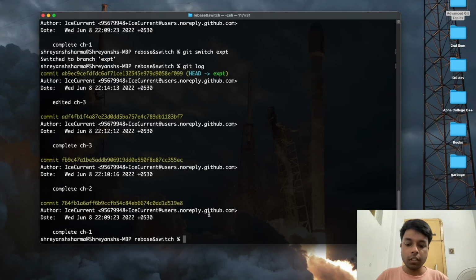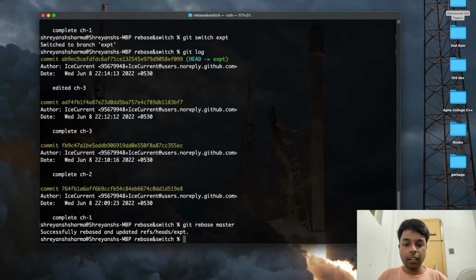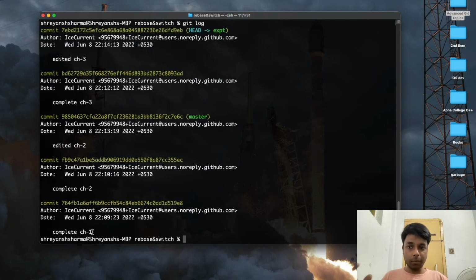Now if I call git rebase master from the experimental branch, then you can now see the git log as chapter 1, chapter 2 and then this newly introduced edited chapter 2, and then complete chapter 3 and then edited chapter 3. That's what I have shown in the slides.